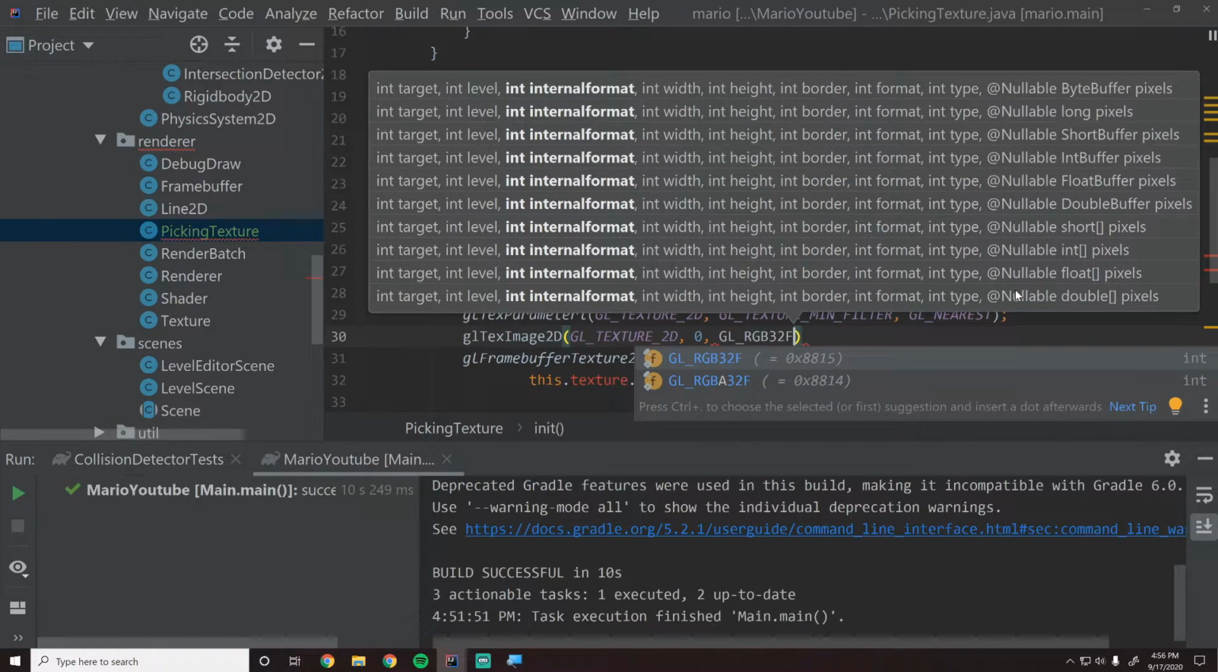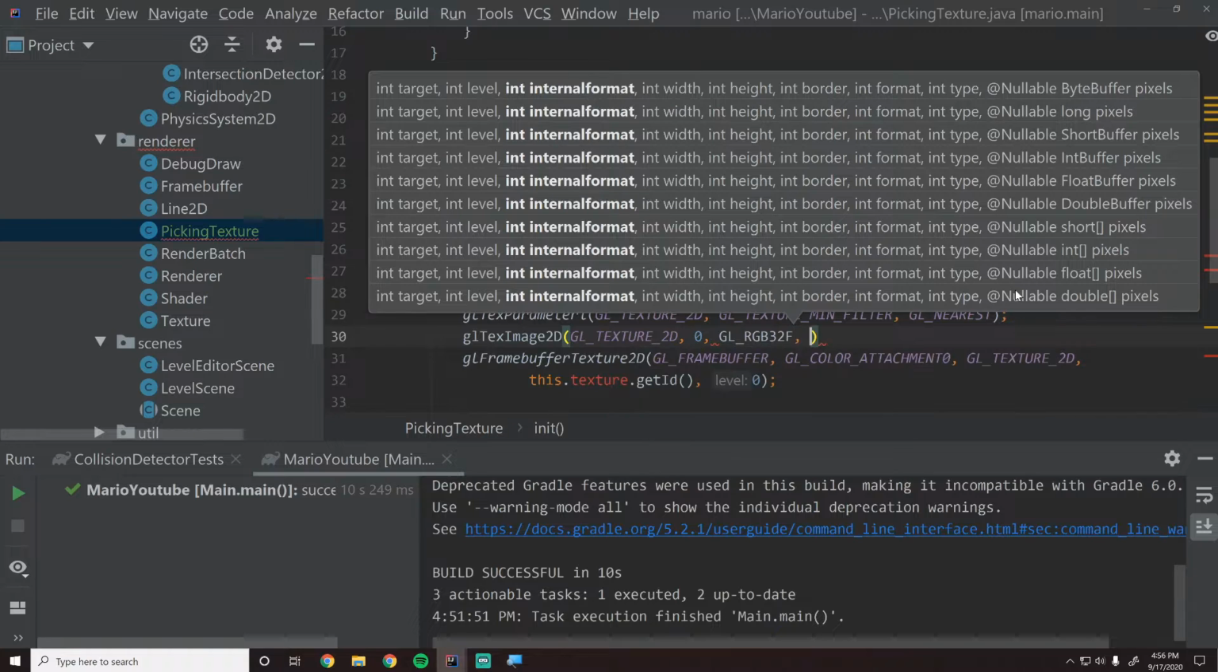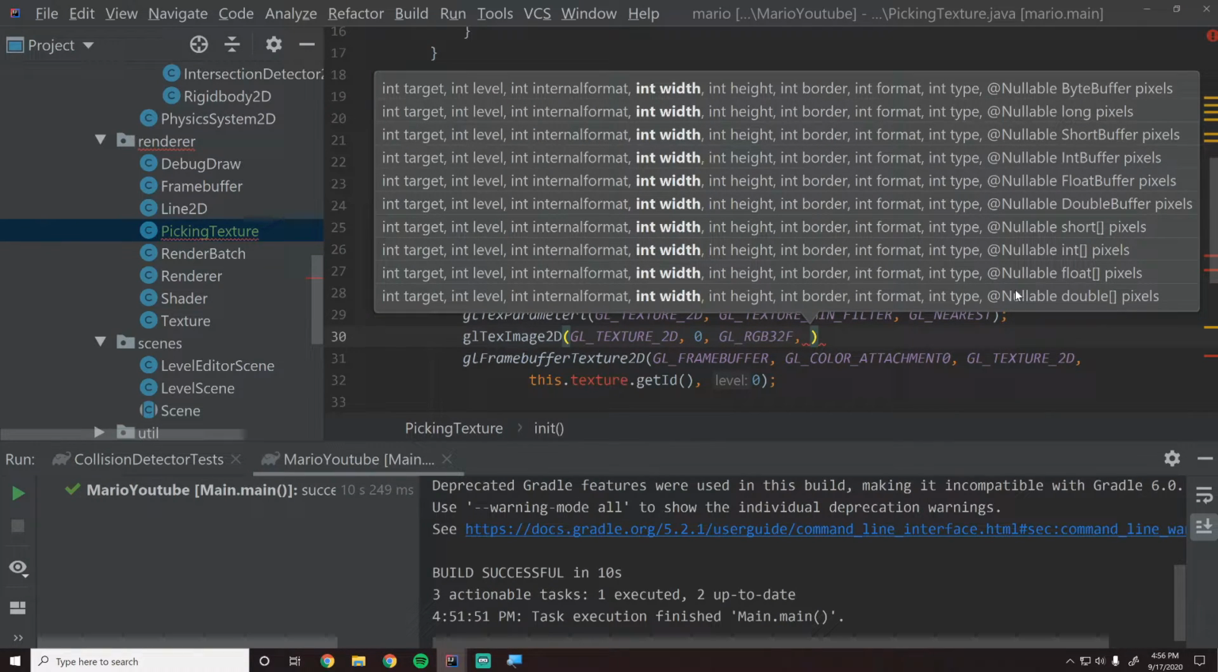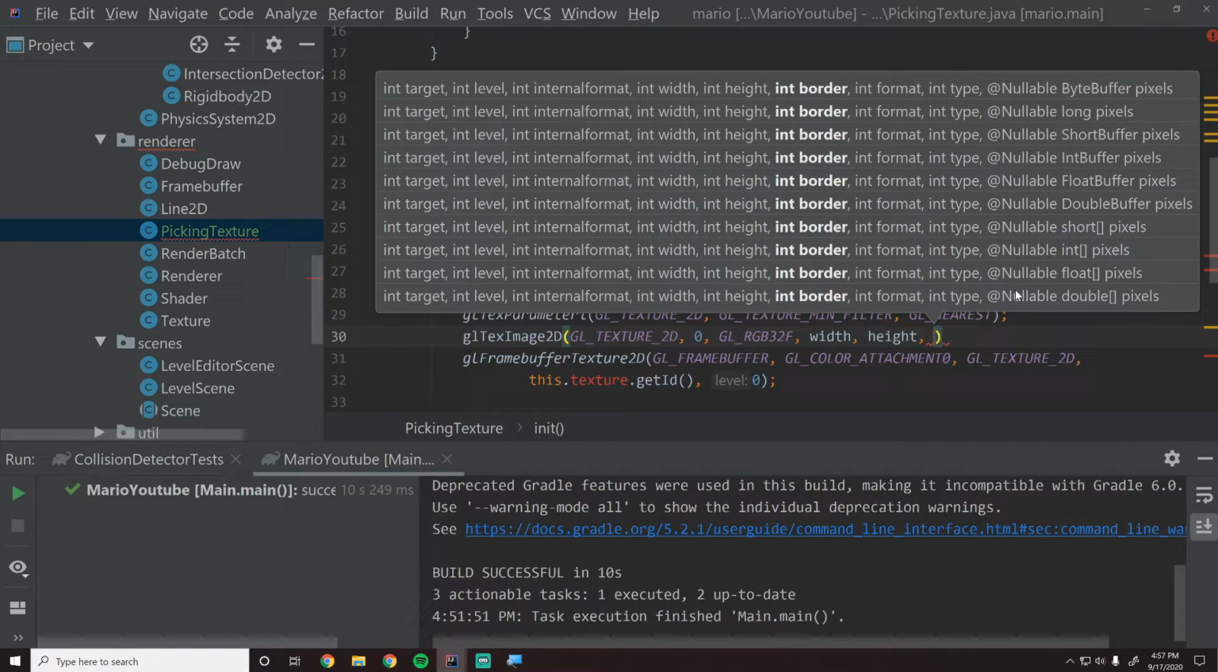And so basically we're saying we're storing RGB data of size 32 float. This is important because we're using a float in Java, which is of size 32 bits, which is 4 bytes. So very important that we get all this right, otherwise you will get weird errors. And we're going to pass in the width and the height. That's how big we want it to be.